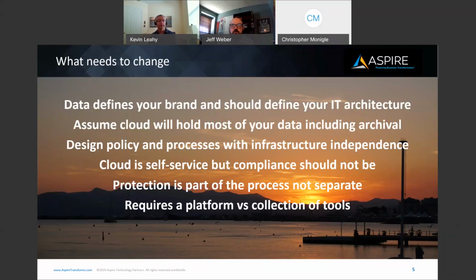It's critical to recognize, well, your users are using cloud as self-service. Compliance not only should not be an afterthought, it cannot be. You have to build enforcement into that architecture in order to stay the way you need it to be. So protection has to be part of the process. In many cases, the backup teams, the DR teams were separate organizations and separate roles, but it's got to be built in.